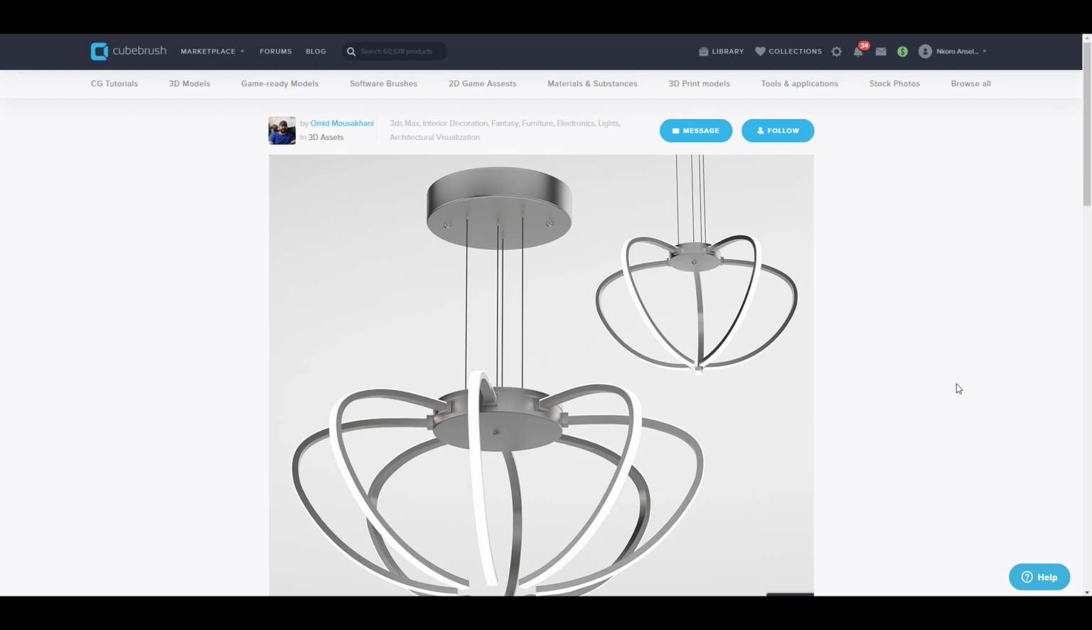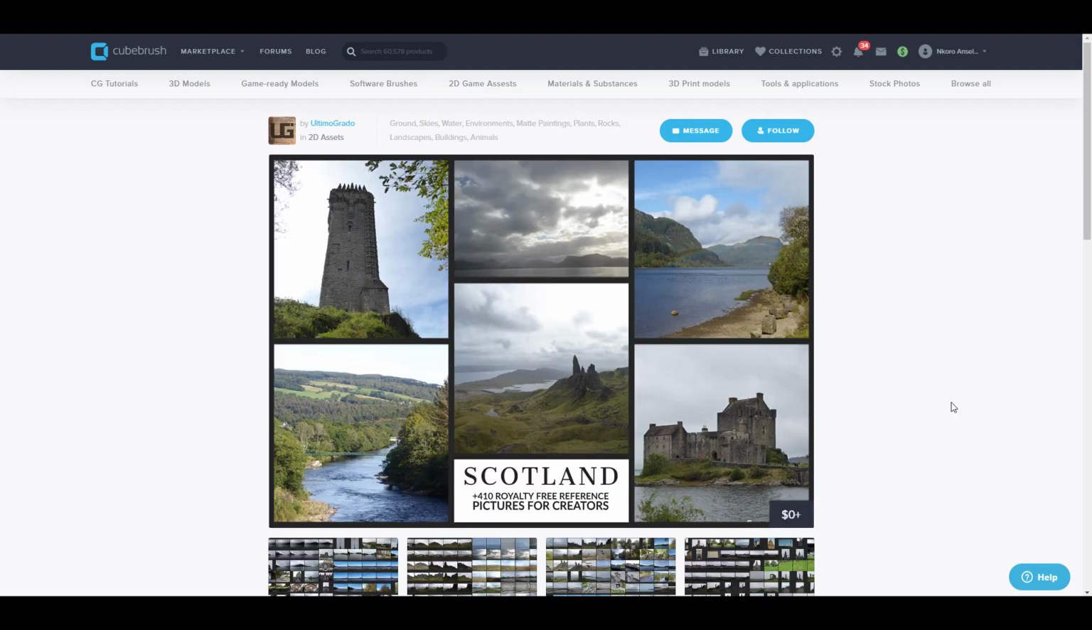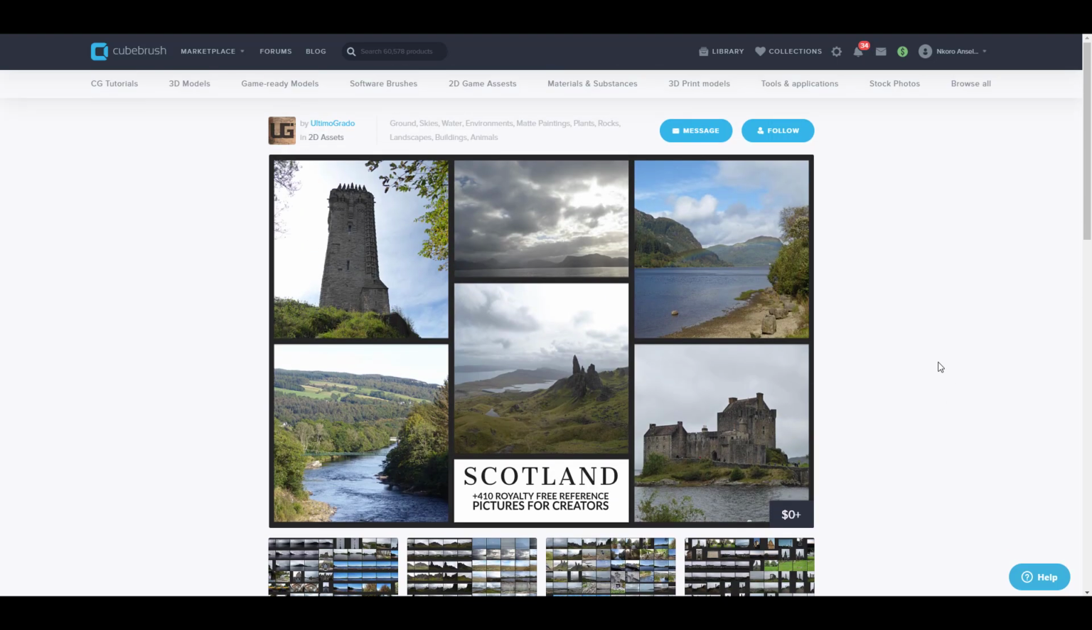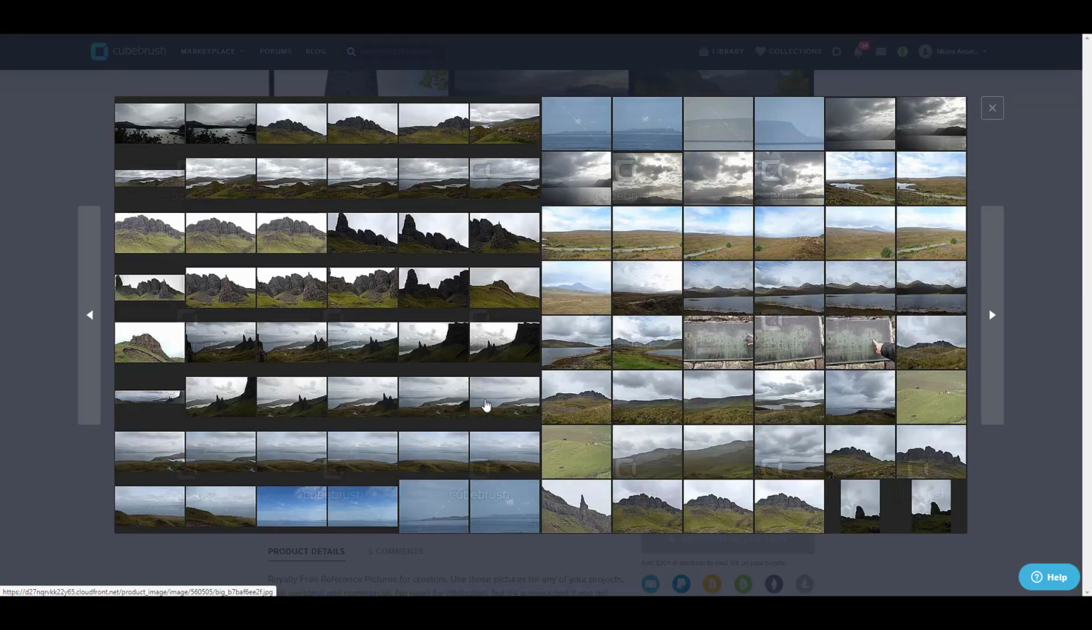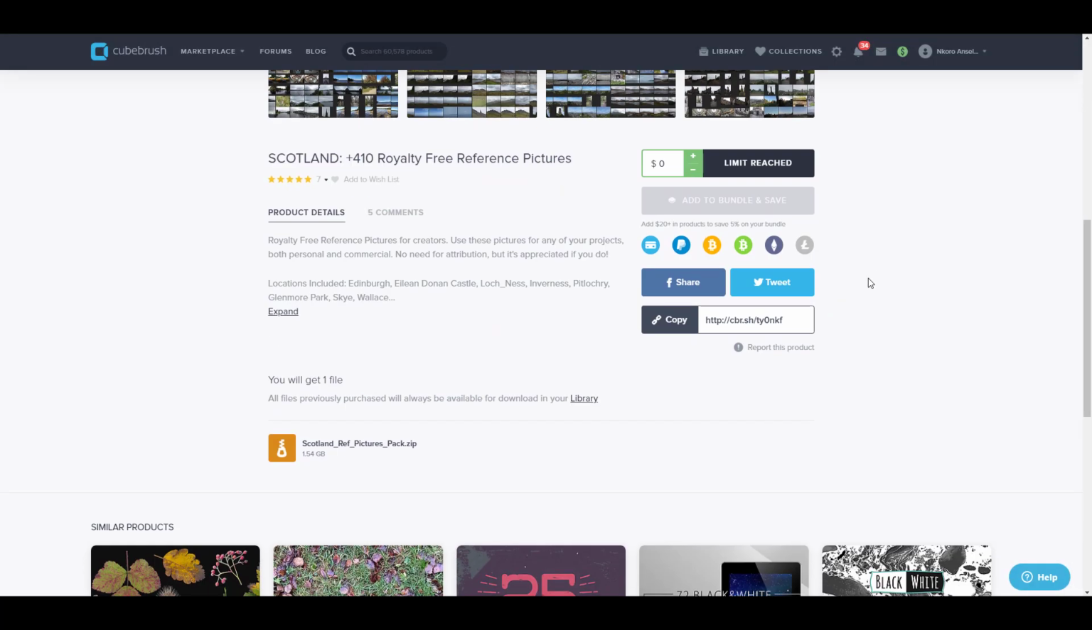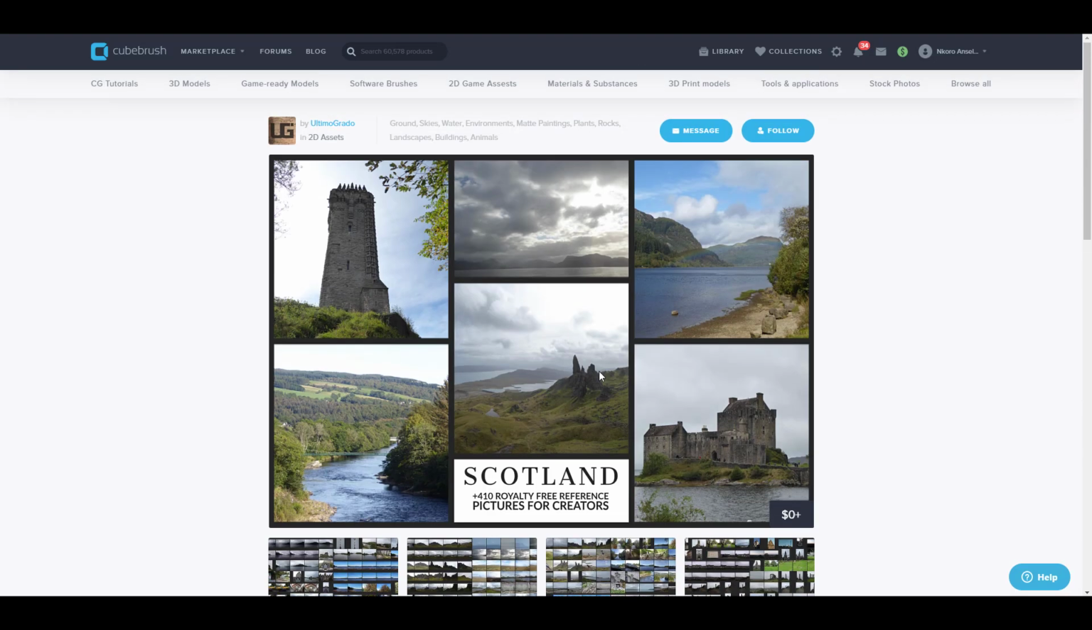And with all of the 3D stuff talked about, let's dive into the realm of 2D art. So if you're into matte painting and you're into reference image collection, you might want to get the Scotland 410 royalty free reference pictures that you as a creator would want to use for making pretty cool textures and also awesome looking matte painting. Now for you to get this, it actually comes as a huge file, as it bags a total of 1.54 gig of data.